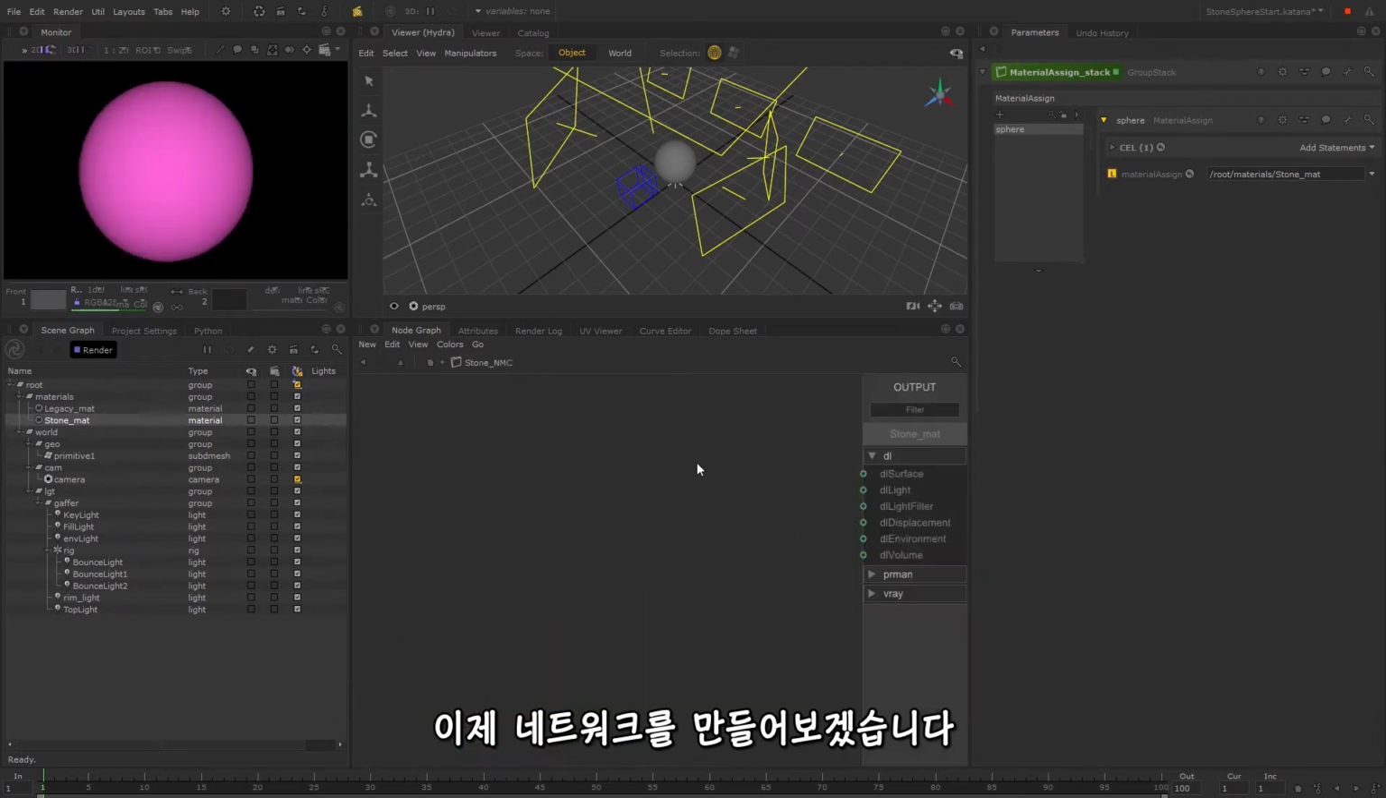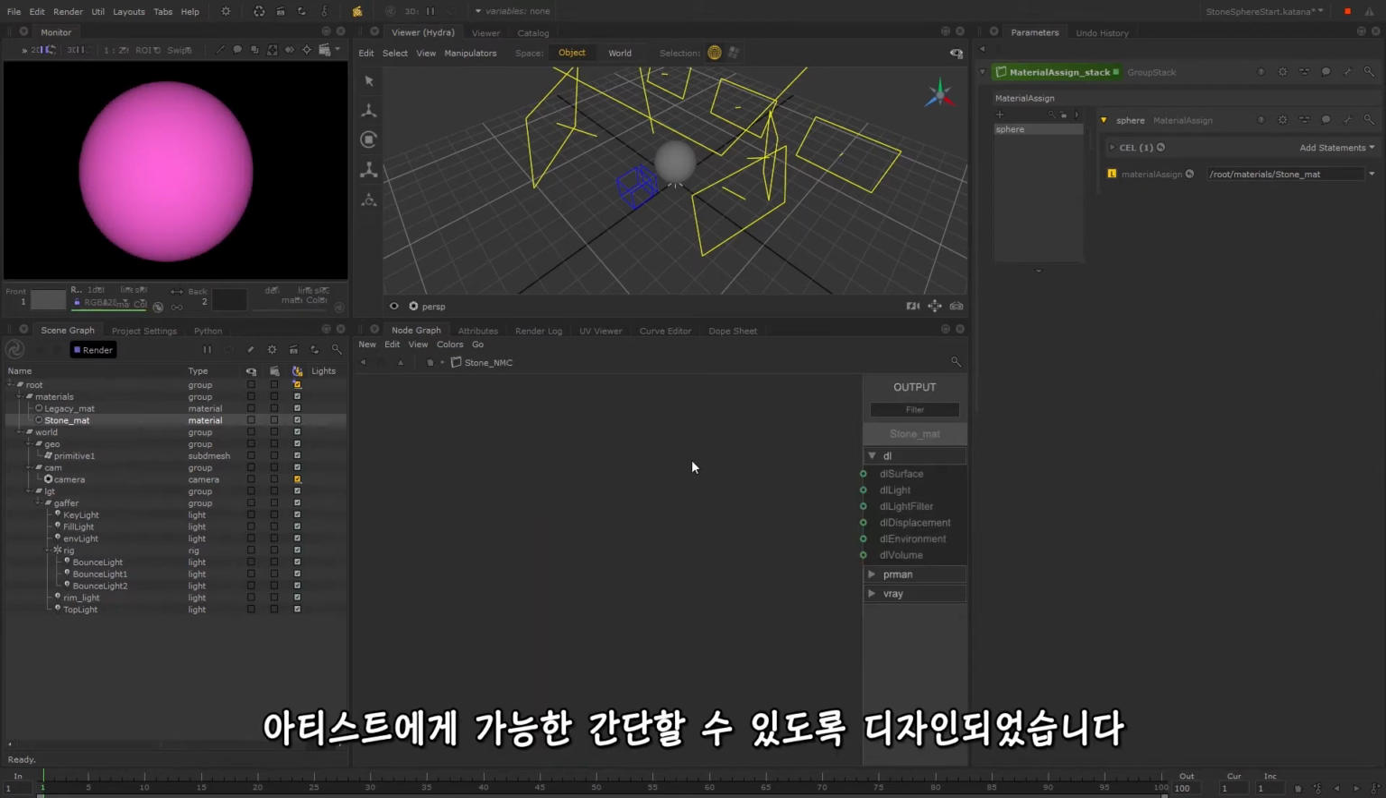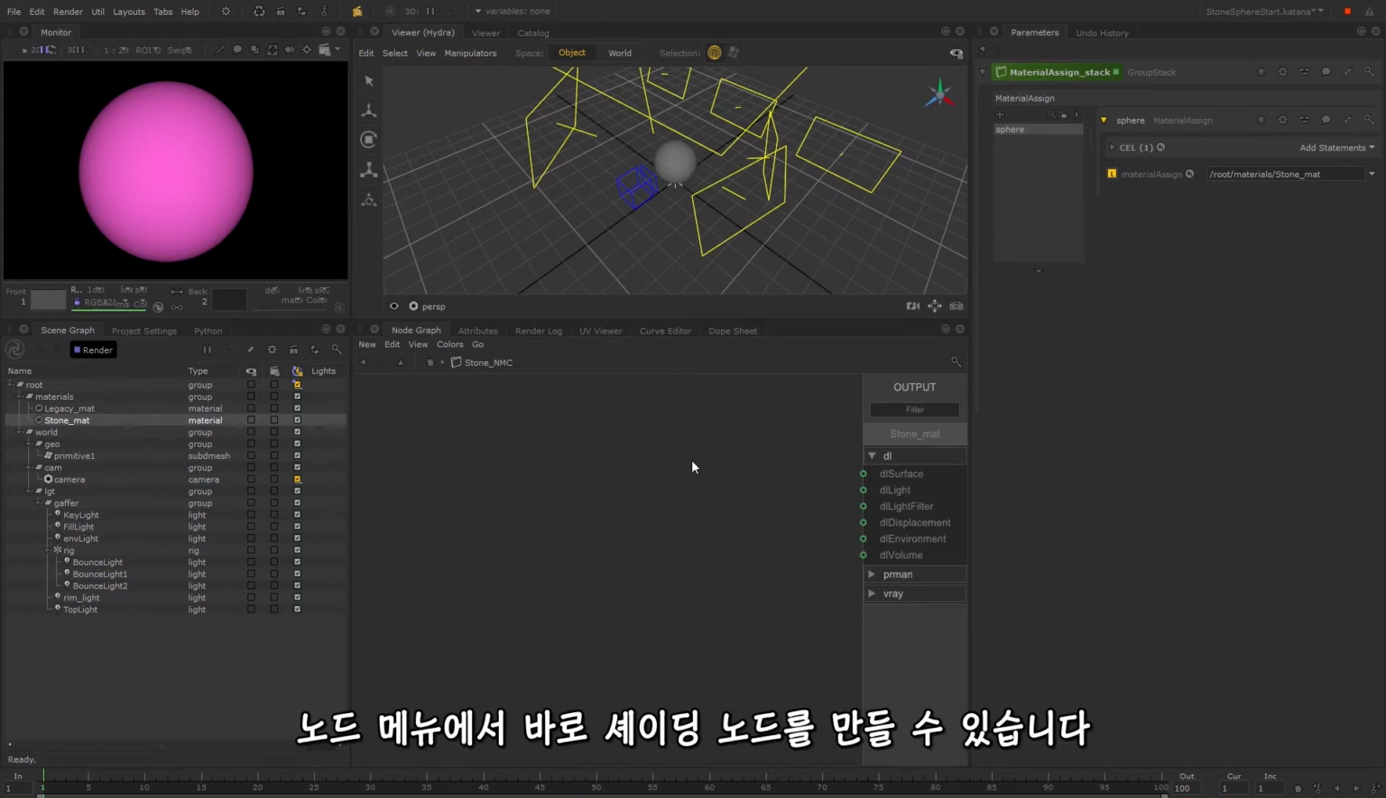Now let's start creating our network. Setting up shading nodes within the NetworkMaterialCreate node has been designed to make things as simple as possible for the artist. So instead of having to create a DL shading node and choosing the node type, you can create the shading nodes straight from the node menu.